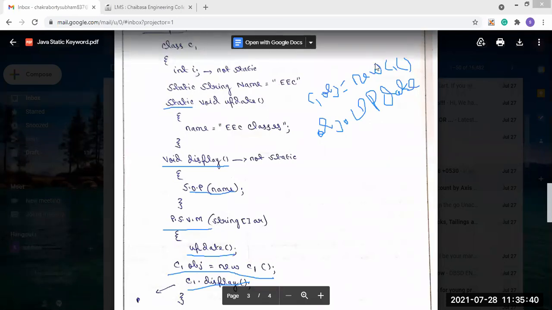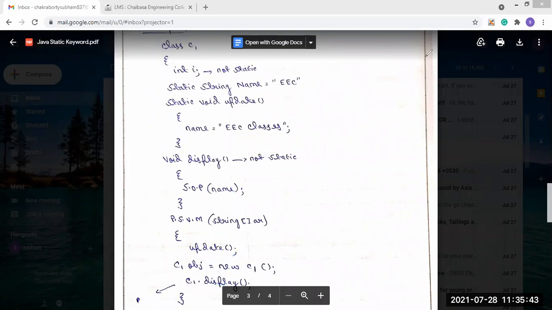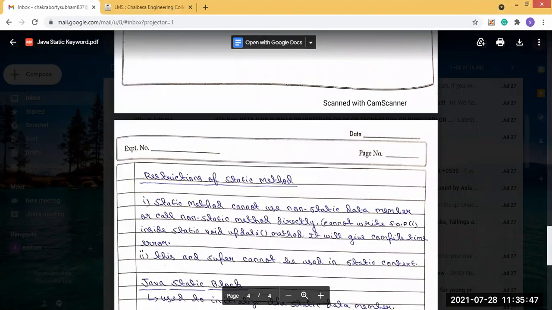Now for the static method there are also some restrictions. What are the restrictions? A static method cannot use a non-static data member or call a non-static method directly. That means if a method is static, it cannot use the non-static data member or call the non-static method.